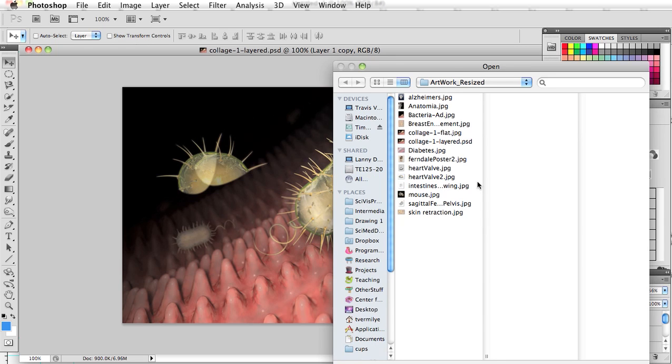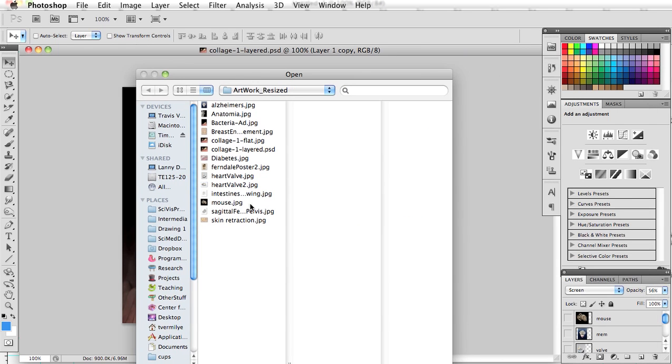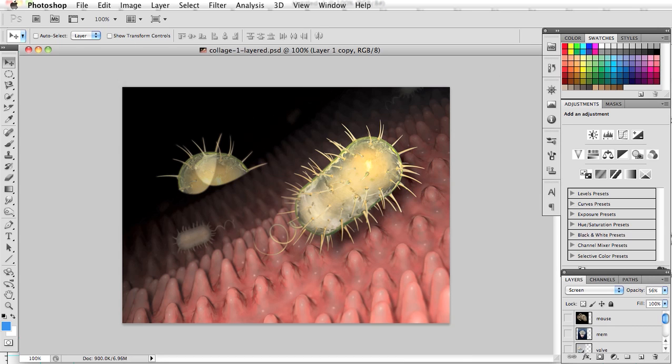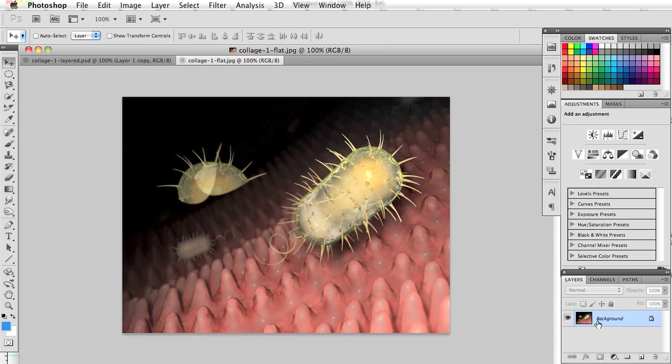Now notice when I go to open, I see collage 1 flat, collage 1 layered. I have collage 1 layered open right now. I'm going to go ahead and open collage 1 flat as well. So you can see in the layers palette it's completely flattened. It's labeled background because there is no layer. It's only one background image.